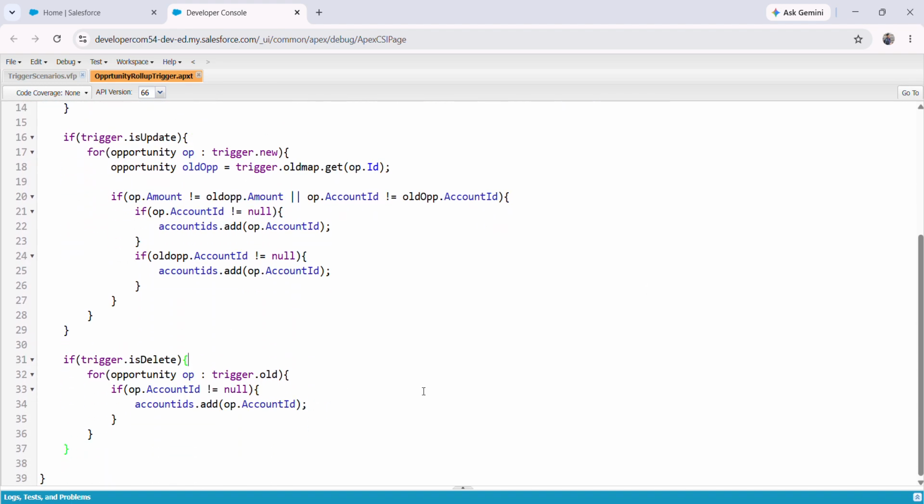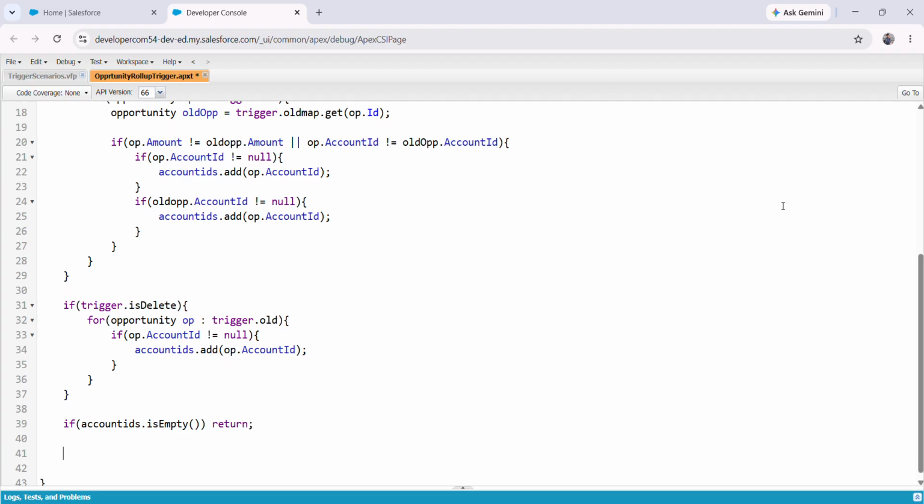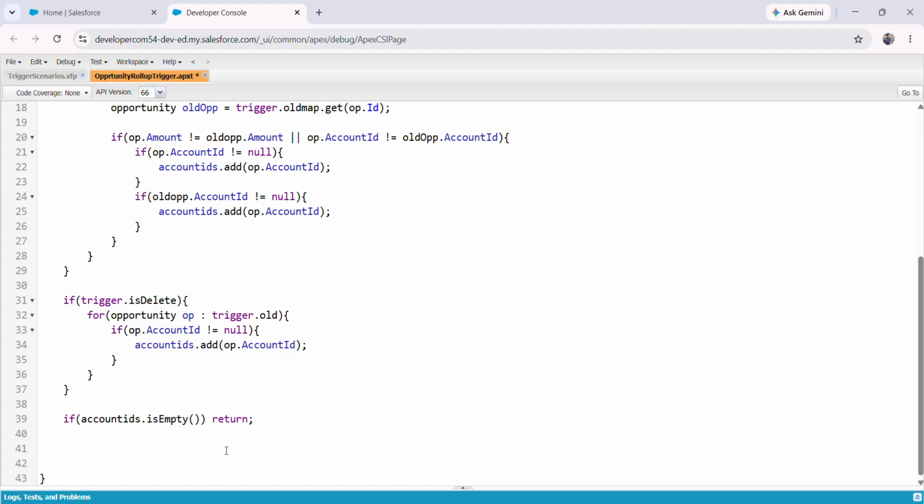Okay. So now after that, now what we have to check? We collect all account IDs, correct? So now we will check that account ID is not equals to empty. If account ID is empty, okay, if it is empty, then return, otherwise proceed. Okay, if it is not empty, then it will proceed further.